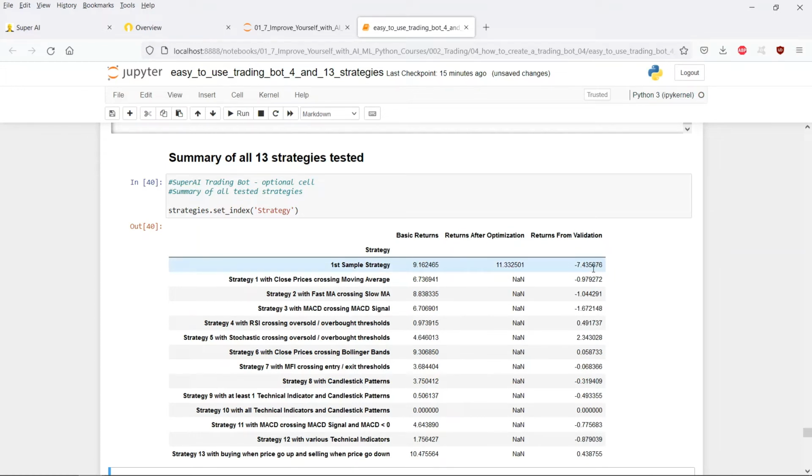You should know one more thing about this table. Because we did optimization with the first strategy, the validation returns are from optimized strategy, with optimized parameters. When we don't do optimization, the parameters used during validation are the basic unoptimized parameters. So if you want to validate both optimized and unoptimized strategy, you should do 2 tests. One without optimization, and one with it.